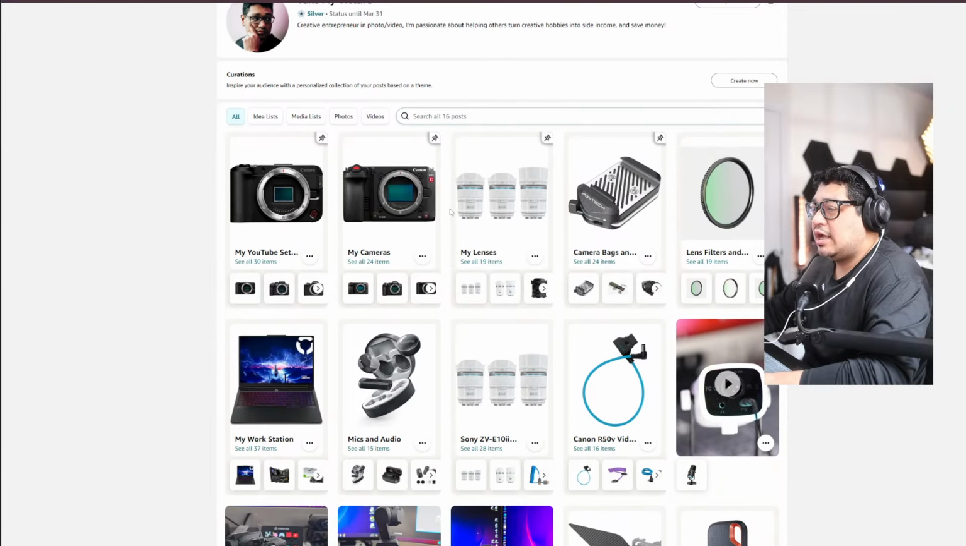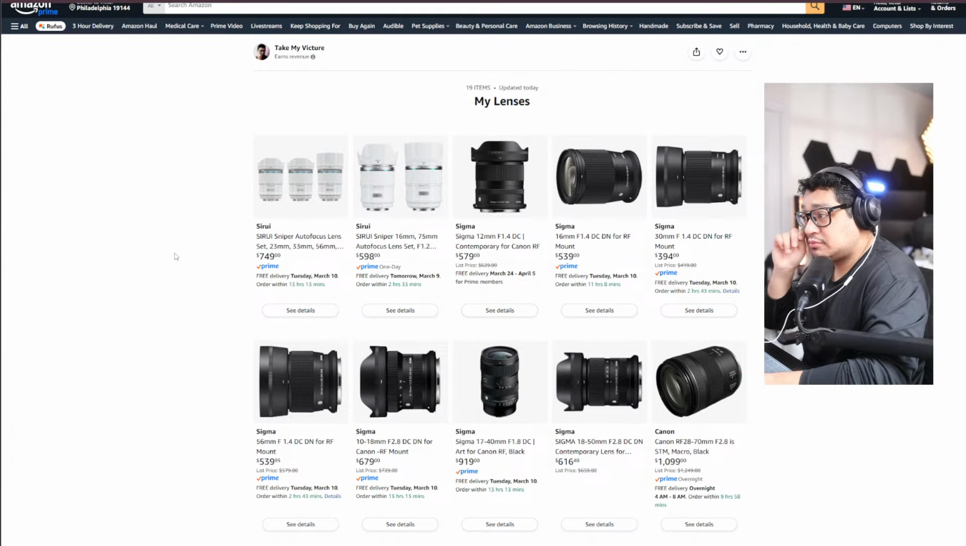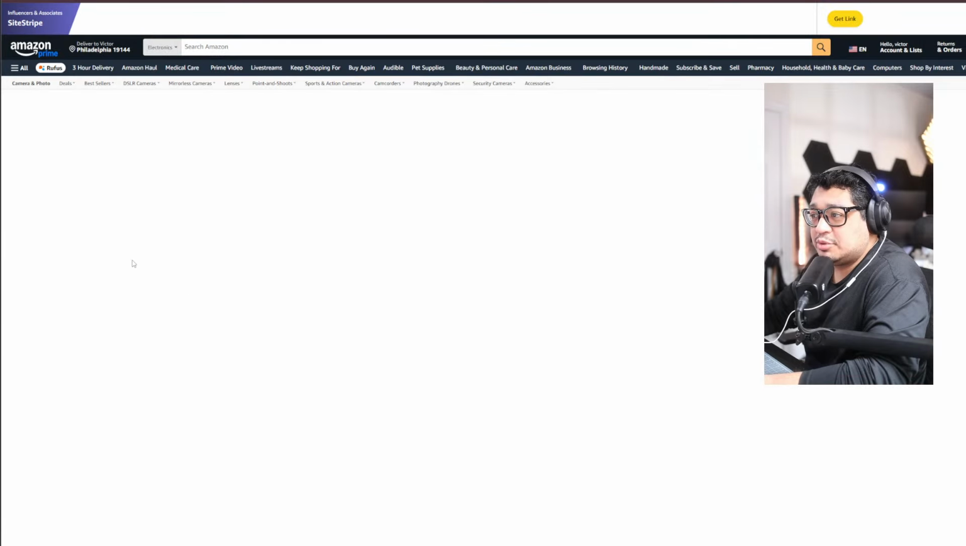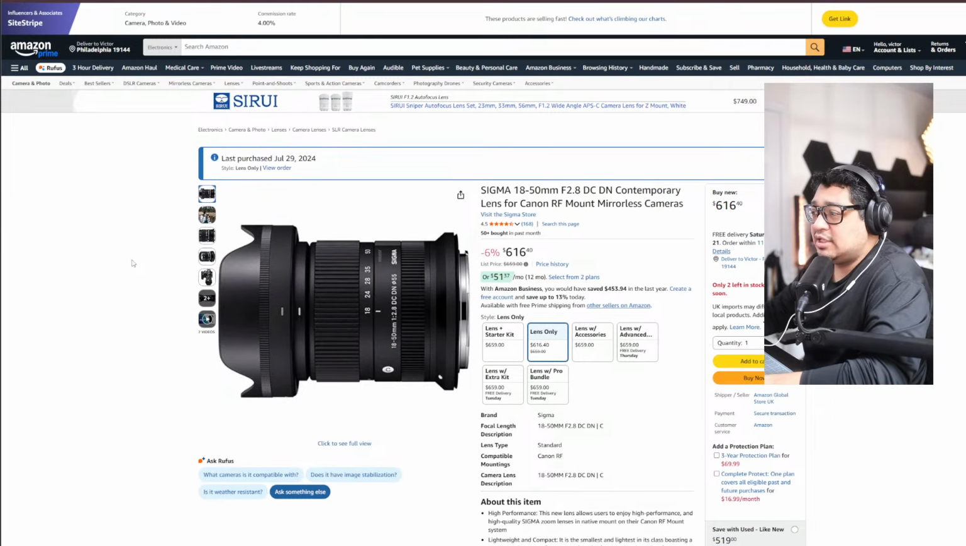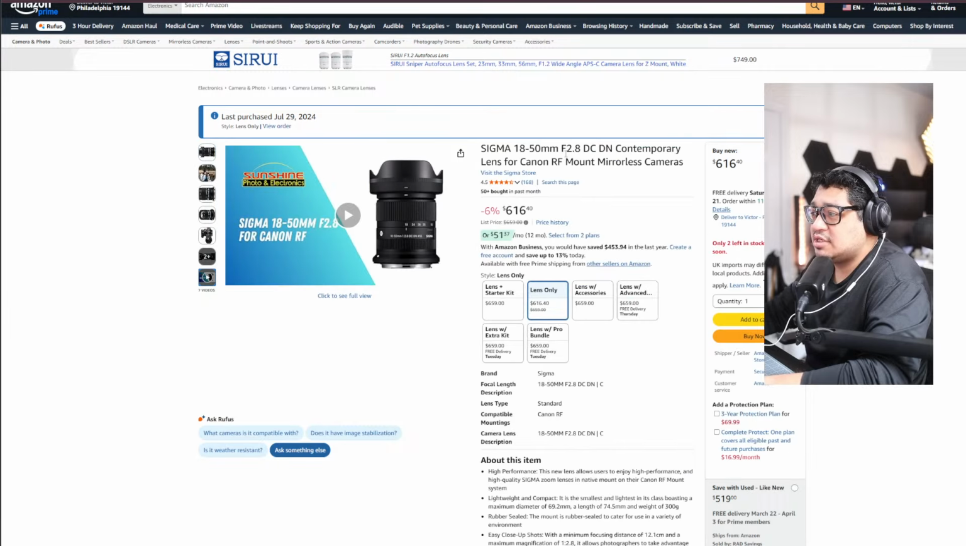But here I have all of the lenses that I recommend for Sony as well, and the RF mount. But the one that I'm talking about for the 6400, if you're just getting started, I think this lens right here is a no-brainer. Skip the kit lens on the 64, just get the body only, and then get this lens right here. This is it, the 18 to 50.